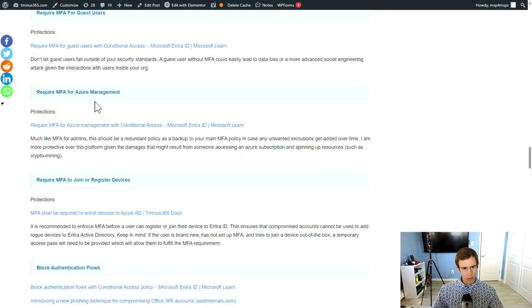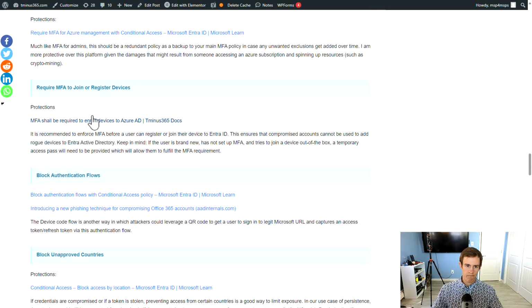This is another backup policy I put in place for Azure management. It's usually recommended, but I like to put extra protections for Azure and Azure subscriptions just due to the nature of resource consumption and certain attacks we've seen where attackers have gone in and spun up crypto mining infrastructure and blown up the account with charges. So again, another one that I just like to have in place for extra protection.